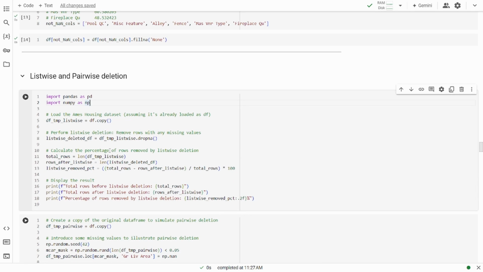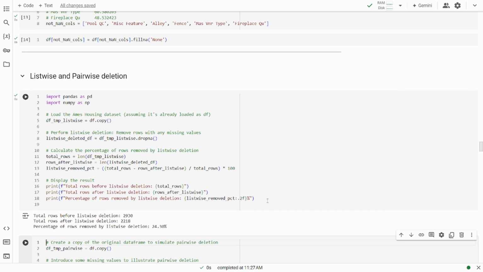Let us check the listwise and pairwise deletion. So listwise, like the simplest one. Let us just drop the rows where there is none. That brings us to the loss of 24% of the data if we remove rows where there is a none.